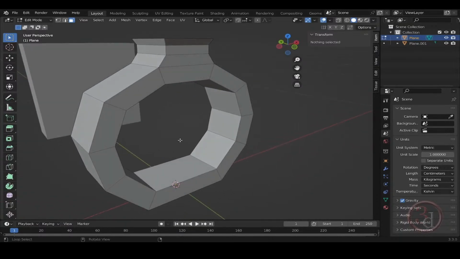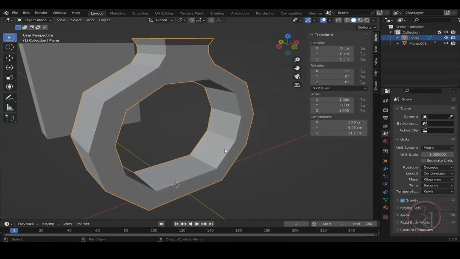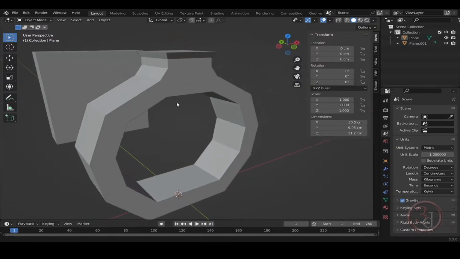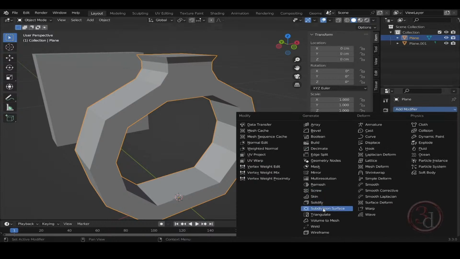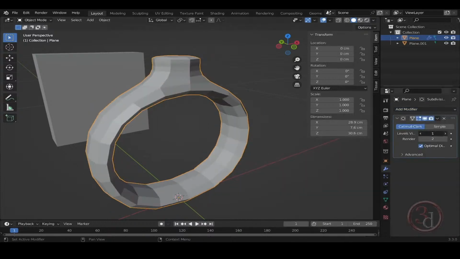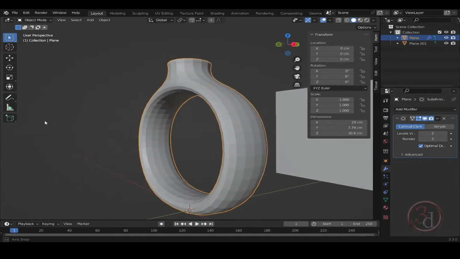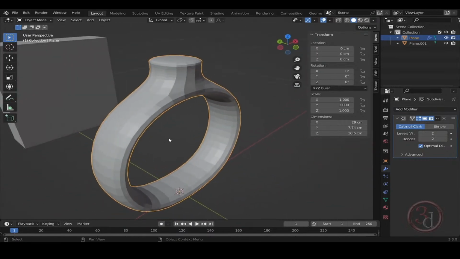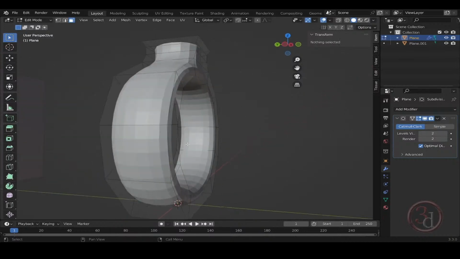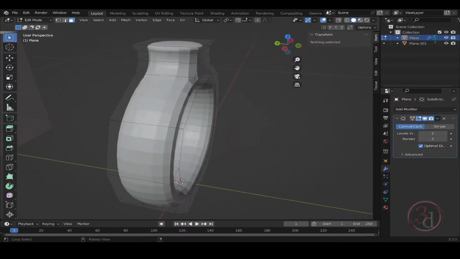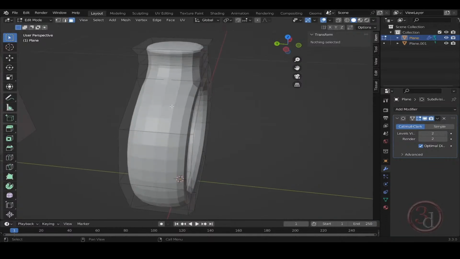Now if we press Control 2, go to the object mode first. Make sure we are in the object mode. Select, and then we can add subdivision modifier. Add one more level. Okay, as you can see, we need to add more detail so we can control the shape. Okay, so let's begin.